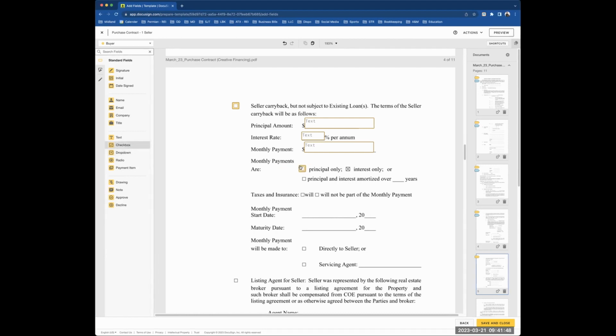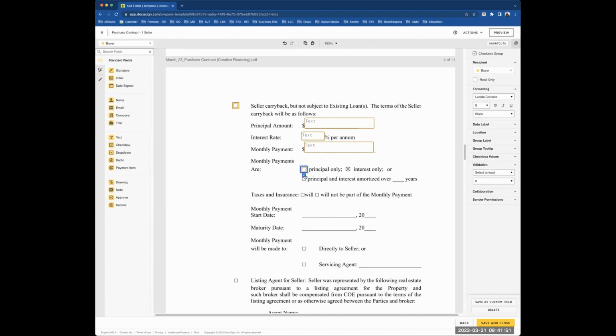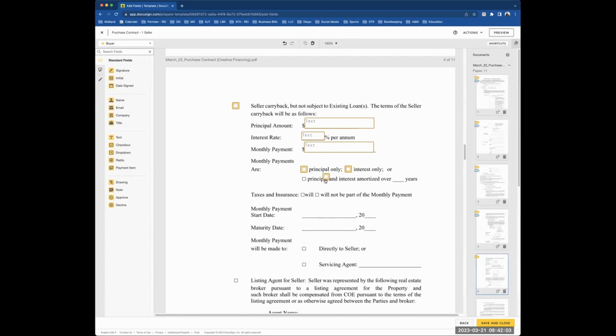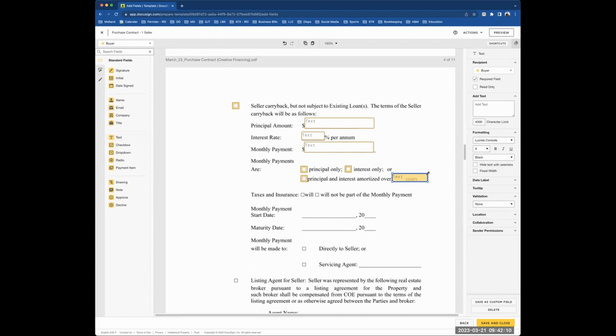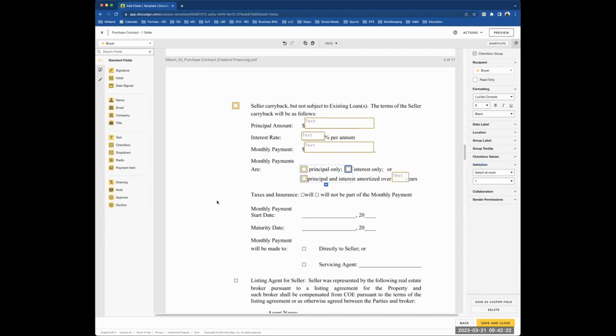Check boxes. This will be at most 1, but we also need to have 3 of these. A text box there for the number of years. Again, I'll change that to months because we might need 5.6 months or something like that. That will be a non-required field. These are at most 1.